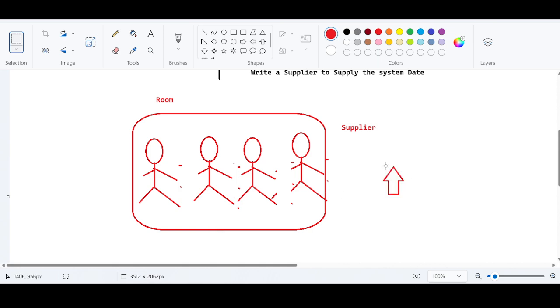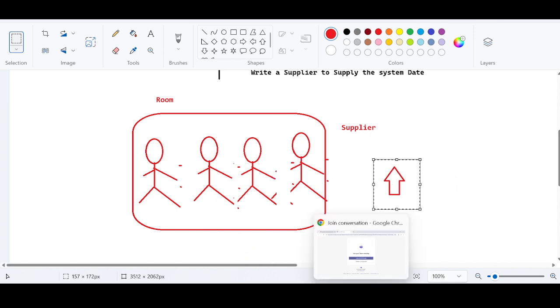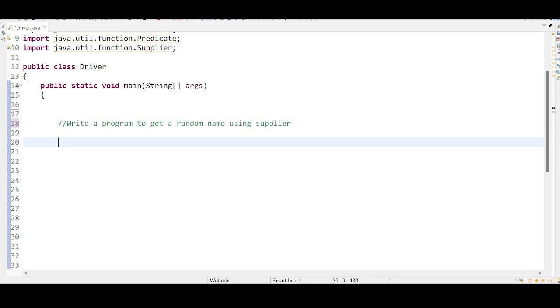Tomorrow, if I invoke the same supplier, it will generate the name of another random person. This person is to clean the room. Again, the day after tomorrow, another random person cleans the room. How can I achieve this by using a supplier? Can we write a program for that? So what I want to do is write a program to get a random name using a supplier.